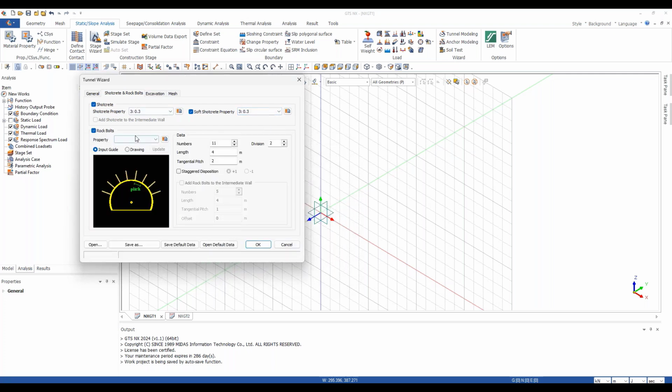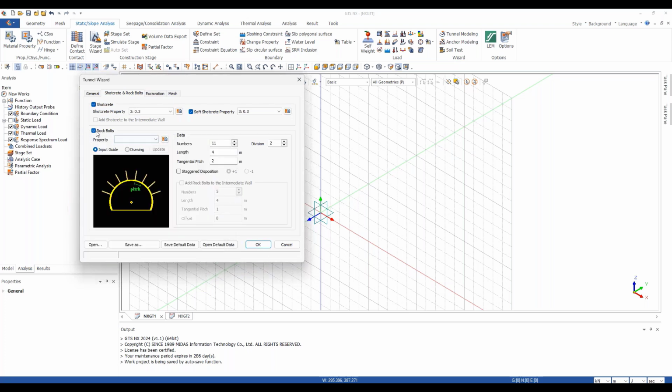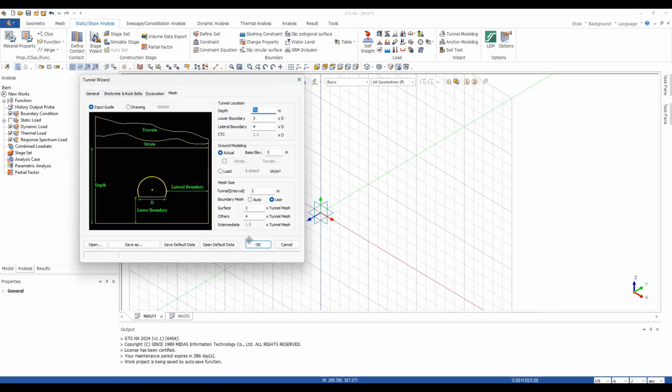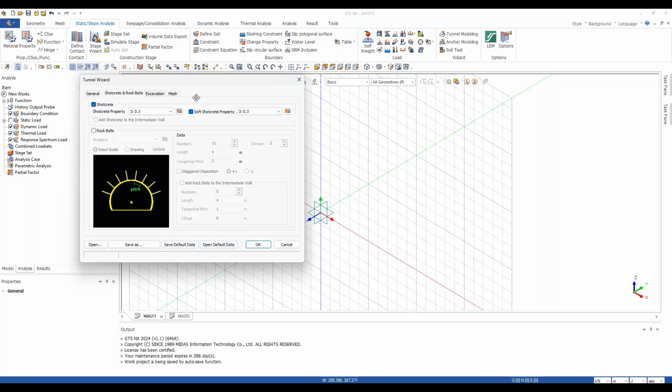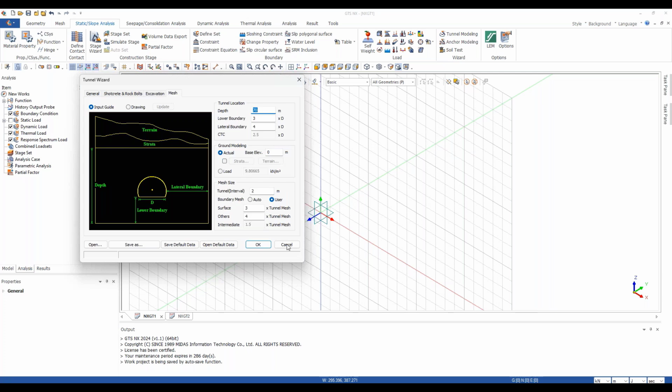I have a shortcut properties, then the rock bolt. Suppose let us see a beam. Let me not have the rock bolt for this, and then I'll define the excavation 130 at the rate 2, and then I'll define the mesh sets, and we'll define the general properties as well, and you will have an entire model created.